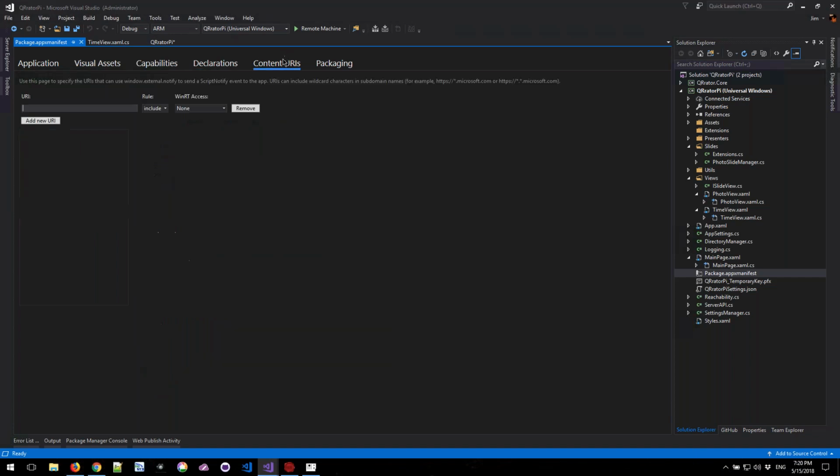I tried share target, but that didn't work. Content URLs. If you create any type of content, like the, what do they call it, the deep links within your application, you will have to declare those here. Add those to various URLs and things like that.